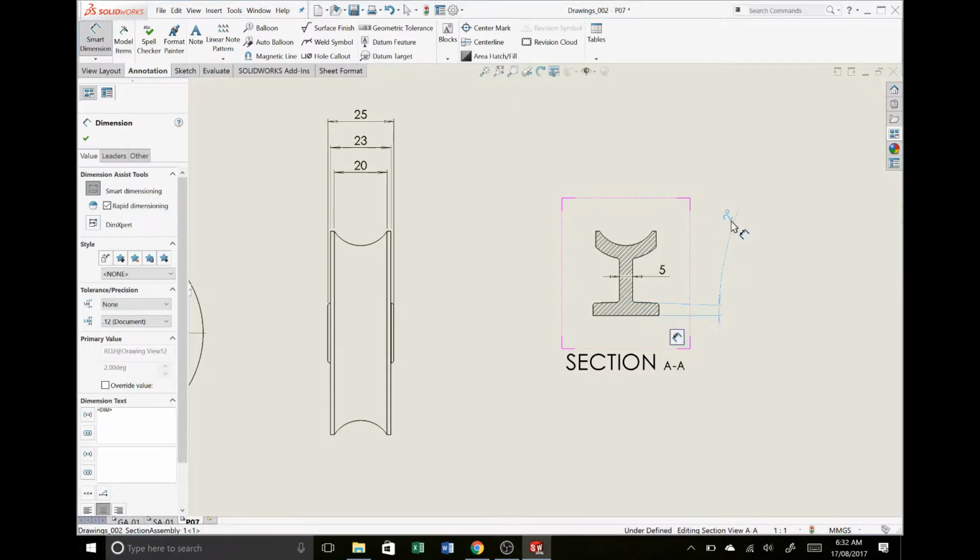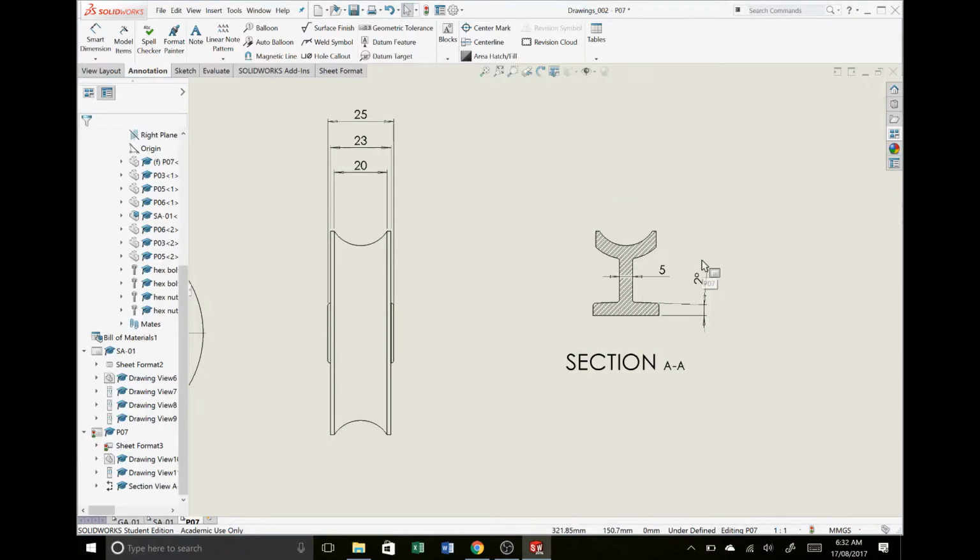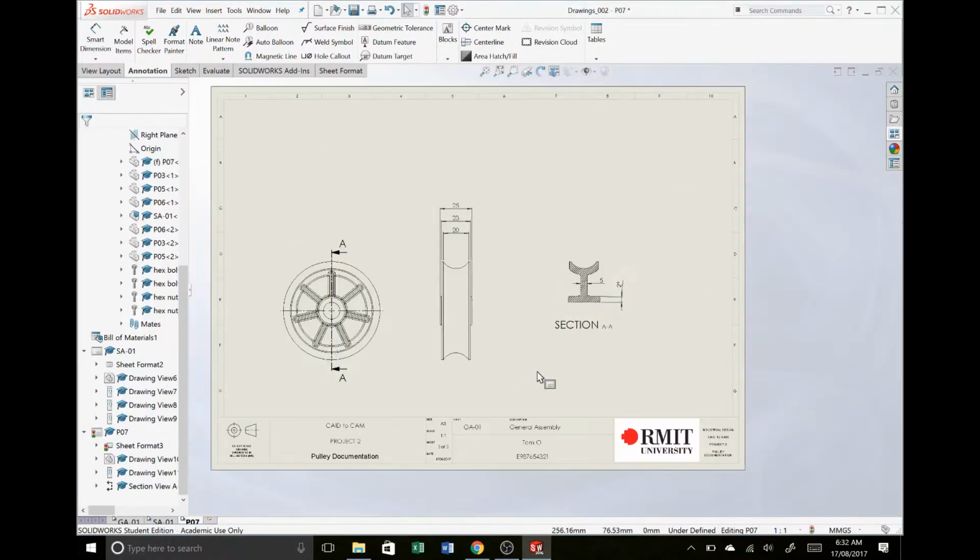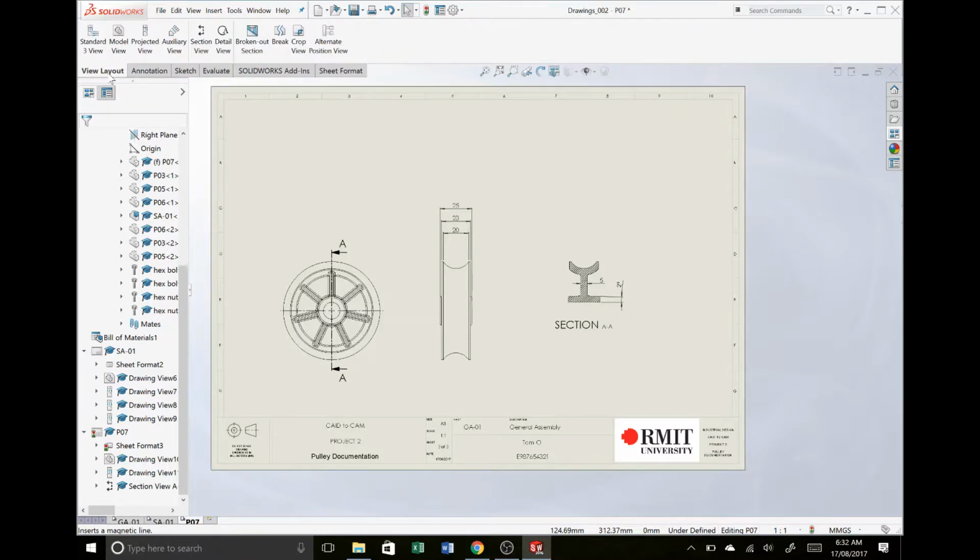And then you can drop that in wherever it suits. Very good. The other thing you may find useful is to be able to do a balloon call out, or in this case we'll just call it a call out. So we go to View Layout, and then we're going to use a detail view. So I'll select detail view.